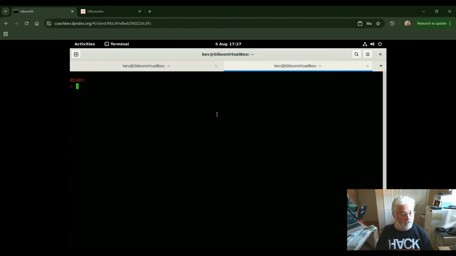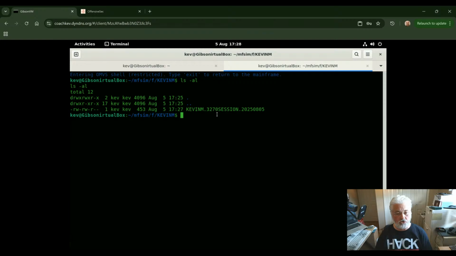Okay, one of the other things I wrote this for is because I wanted to simulate OMVS, which is the Unix subsystem. So if you type OMVS, we're there. I can type ls -al, and that restricts me to the Kevin M directory here. I'm not able to get out of that. It's a restricted bash shell, so it simulates z/OS, but it isn't actually z/OS. It's just your underlying Linux subsystem. However, there are a few different things that I've added in here.